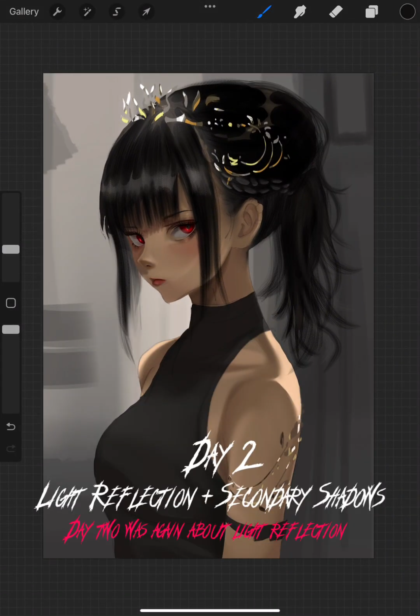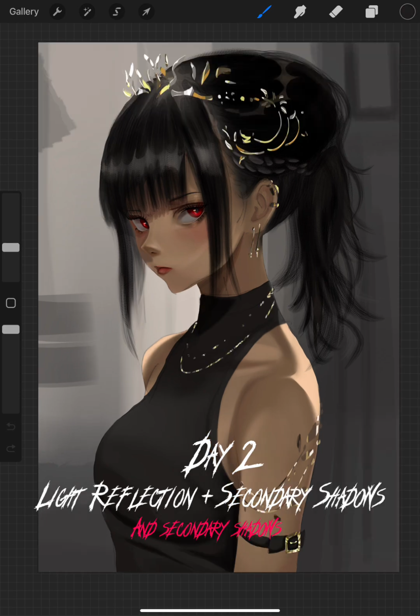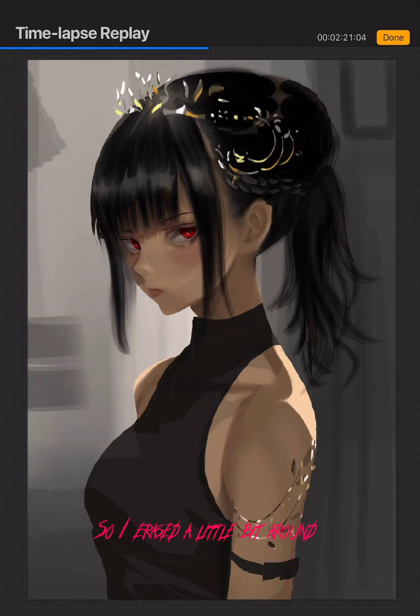Day 2 was again about light reflection and secondary shadows. She has no idea what she's talking about. So I erased a little bit around the further side of the face and defined the shadows a little bit more, so her glare really stands out. Casted a shadow under her nose, and here I'm using curves for her cheeks so she looks more alive, putting more redness in her cheeks.